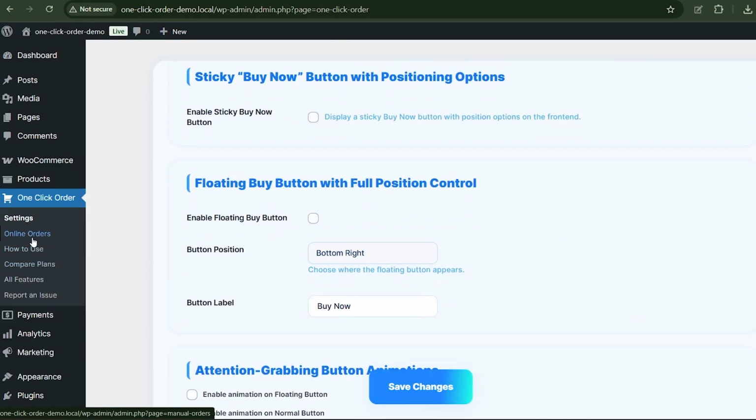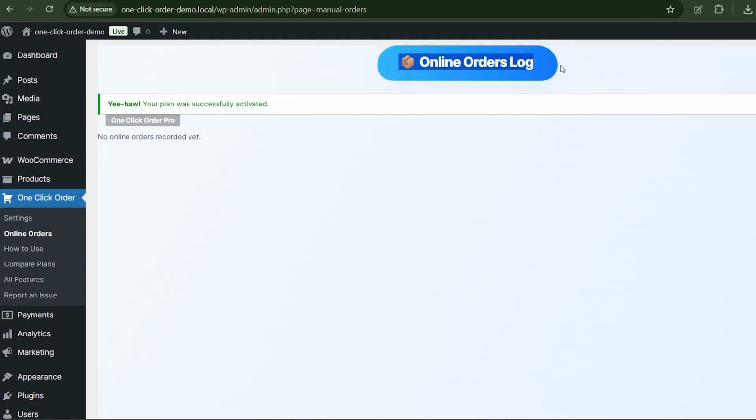In the next tutorial, we'll walk you through all the settings, show you every feature in detail, and give you a live demo of the Pro version.